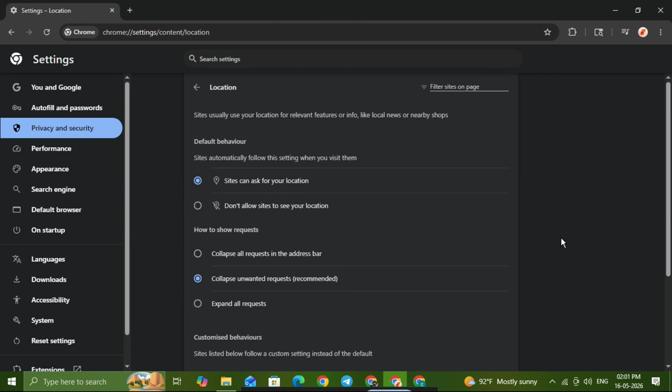Here, Chrome gives you the main options for how websites can use your location. If you want to enable location sharing, select Sites can ask for your location. This means websites will be able to request permission when they need your location, and you can choose whether to allow it or not. This is helpful for services like Google Maps, food delivery apps, local shopping sites, and weather websites that work better with your location turned on.